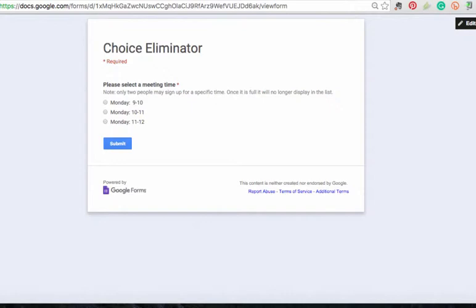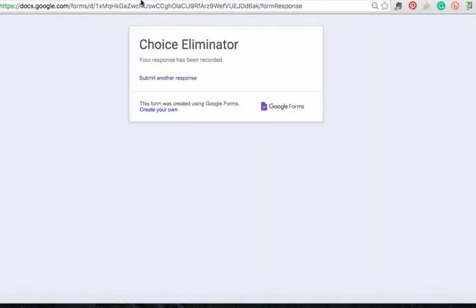A great use for this would be for students to sign up for office hours or maybe project group meetings with you. So what you would do is make a Google form very similar to the one I have here, and I have three choices. Each of those choices is only allowed to be selected by two individuals. When the first person comes in to make the choice, I'll choose Monday, and they submit the form. When the next student comes in, chooses 9 to 10, I now have two people that have chosen that time slot. It's no longer available anymore.